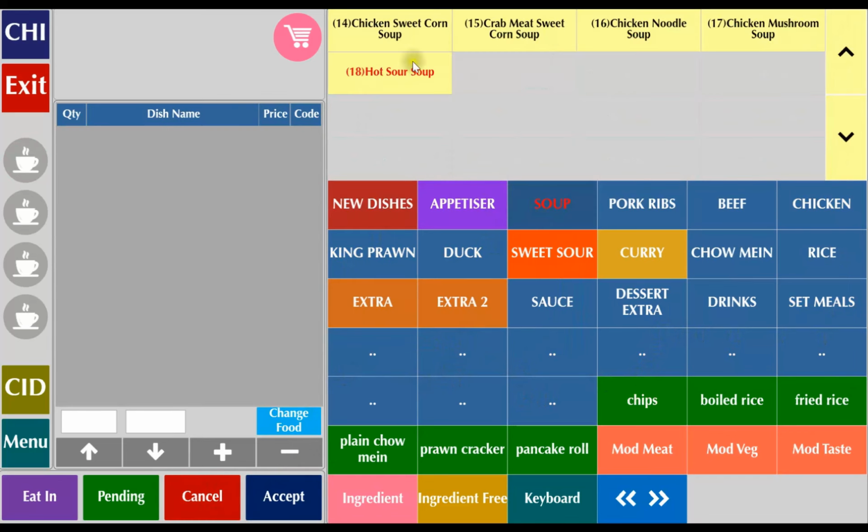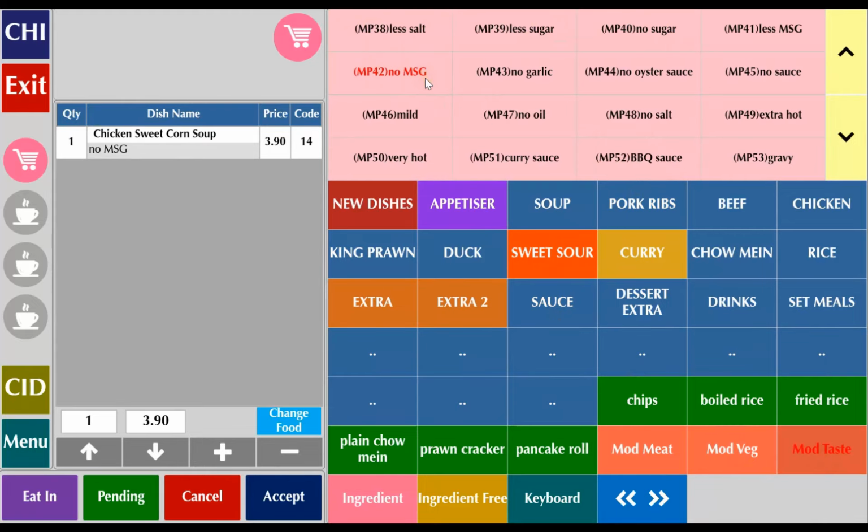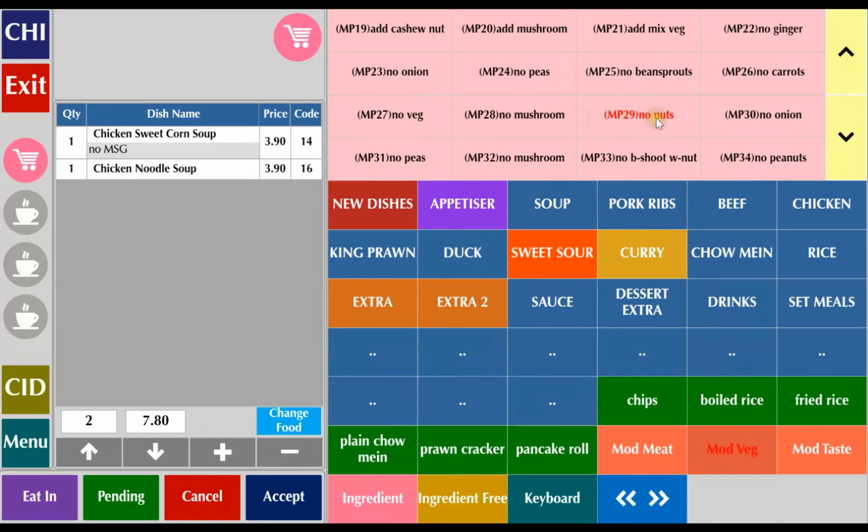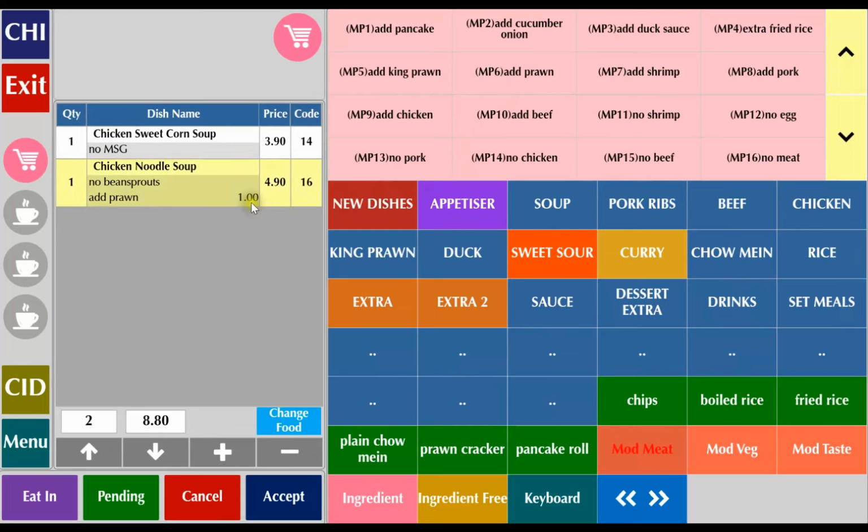Now I'll do a demonstration. Let's order a soup. The customer wants a change, okay? They say no MSG, so we select no MSG. Okay, fine. Or let's just go ahead and order another soup. This time, they specifically do not want any bean sprouts, so we make sure to select no bean sprouts. All right, no bean sprouts, and they also want to add some prawns. For adding prawns, we've already set it up to add £1.